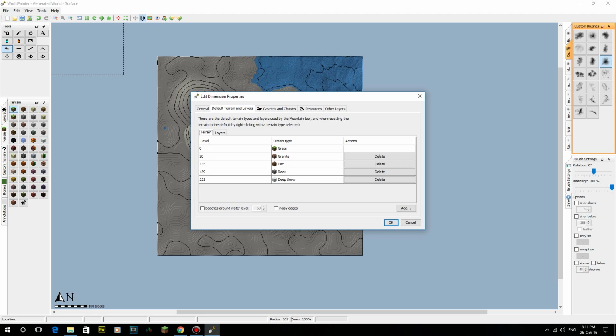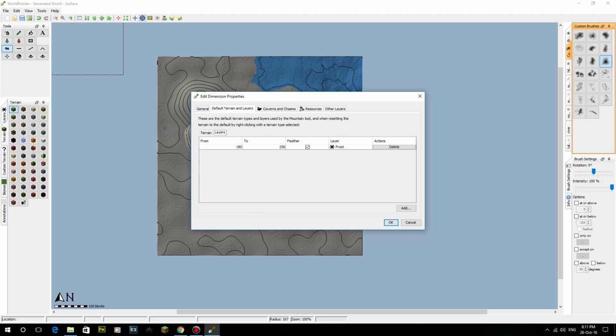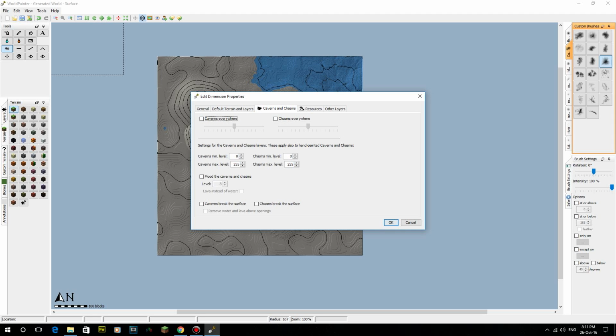Default terrain and layers we just went over, so that's pretty nice and easy. You also get layers. I haven't even looked at that yet, but that looks very, very cool. I will see how powerful that is and give you guys a tutorial on that.